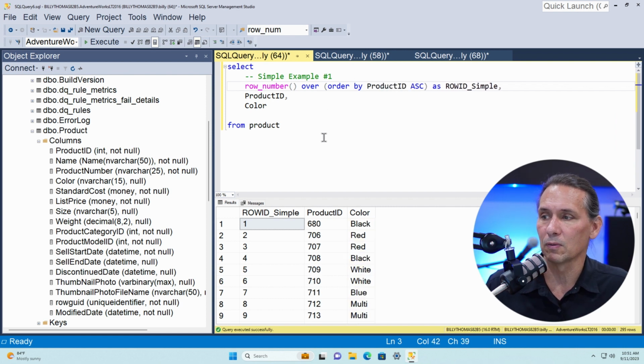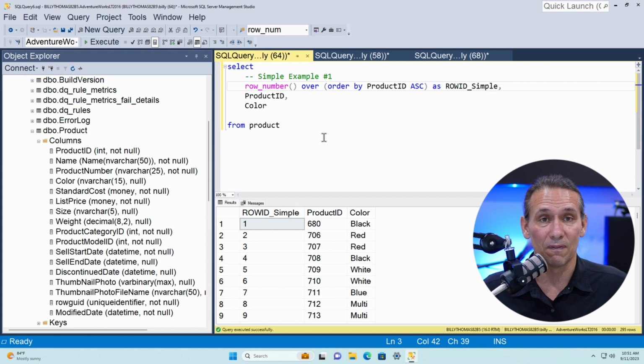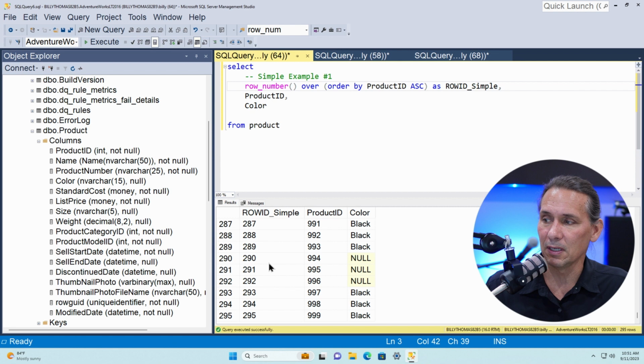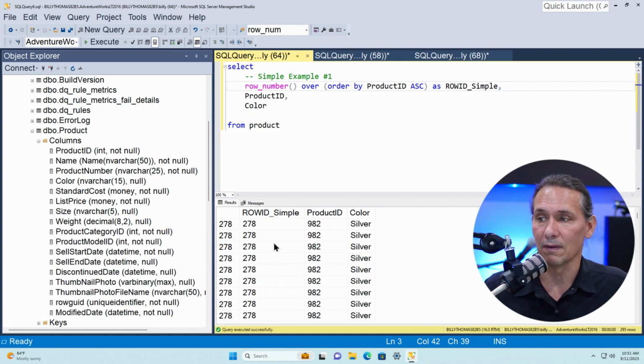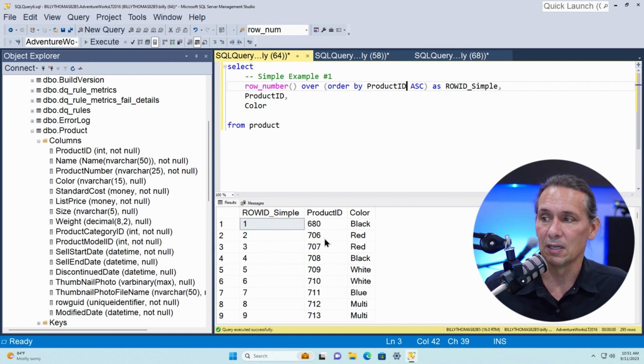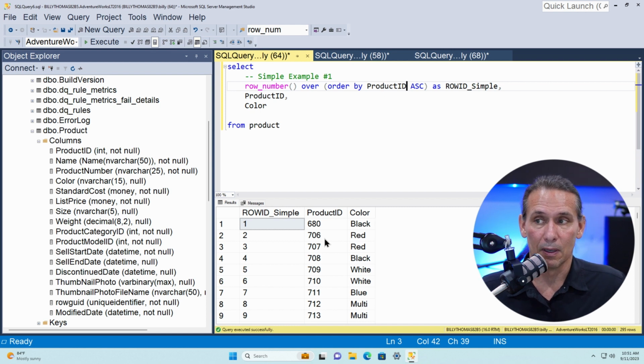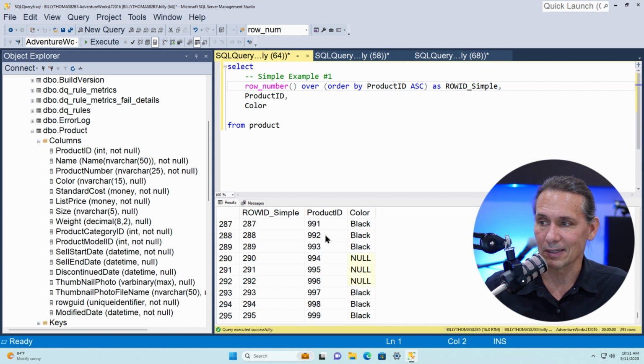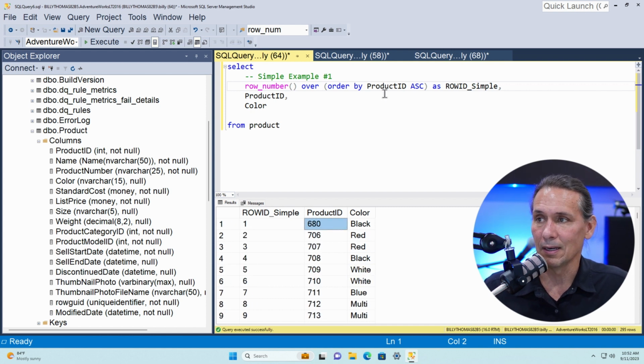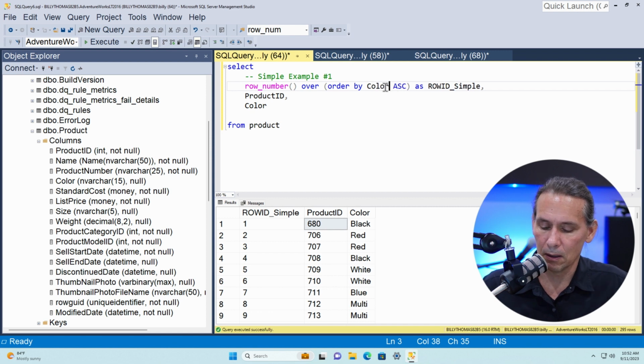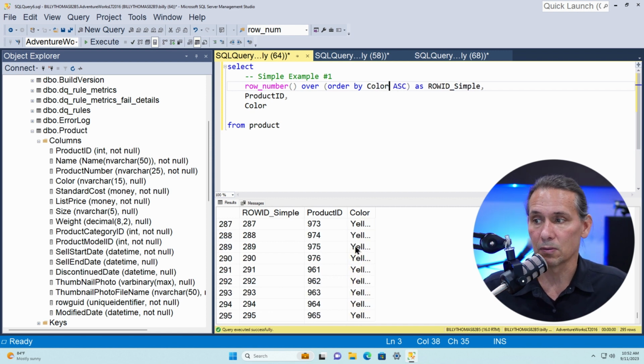And you'll see why things will be different when we use the partition command. But you'll see it counts 1 to 295, and it's just ordered differently in the result set. As you see, it started with product 680 and went down to product 999. If I order it by color, it orders it by color. So it starts with nulls and then it goes from black to red, silver, yellow, etc. All right, let's take a look at another example.